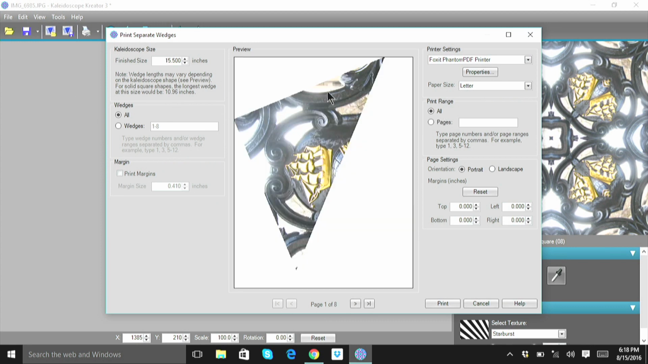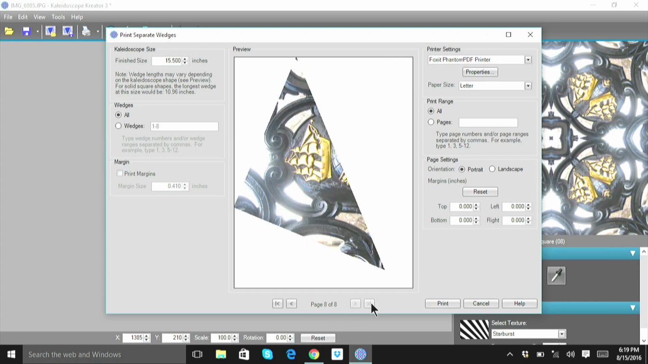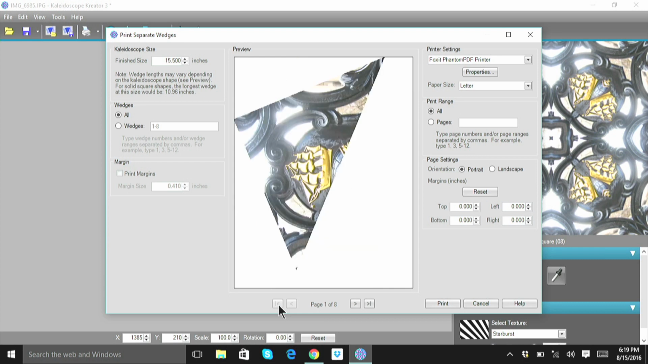So this is how it appears when you decide to print separate wedges. You set your finished size, so if I want a 15.5-inch kaleidoscope, I can set that. I'm going to print all wedges. I choose not to have any margins because I'm going to be printing it onto fabric and adding my seam allowance myself. So this is the way it's going to come up, and I can see here that this is page 1 of 8, and each of these is going to be on a separate page. I can just scroll through.